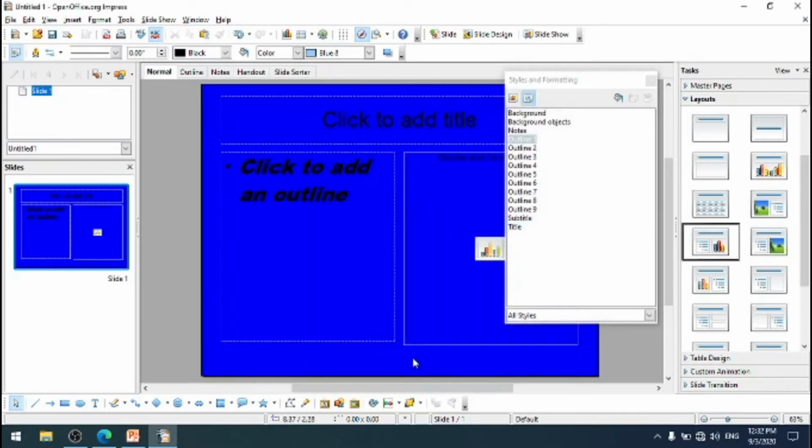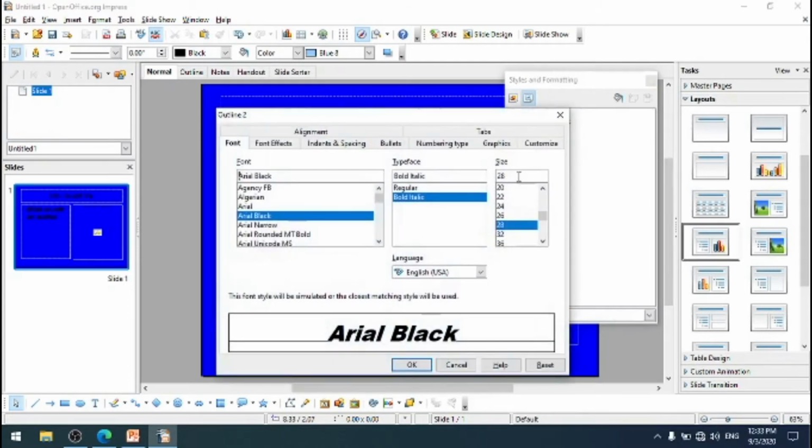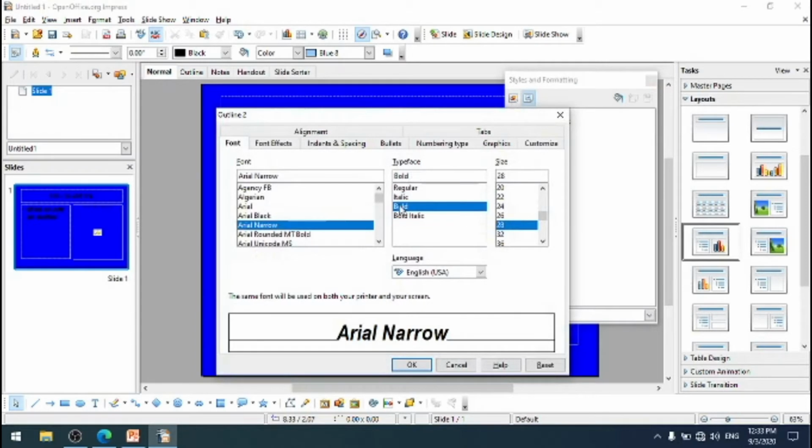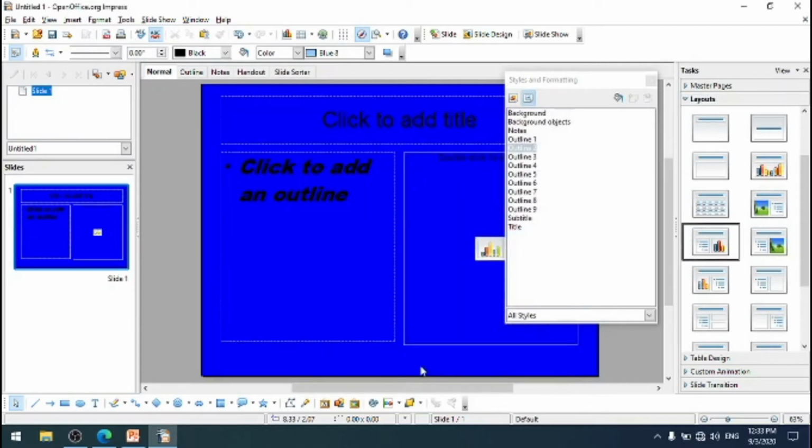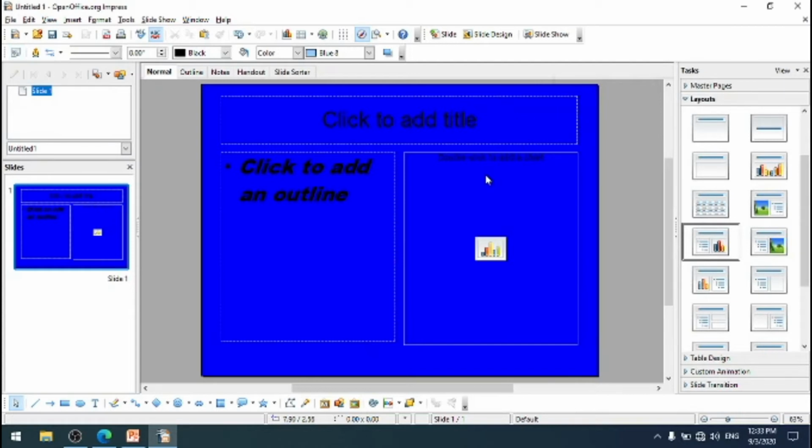Then click OK. So here the object 1, that is the outline styles, have been modified. And you can also modify the outline tool. Right click, then go to modify tool. You can select the font, face type, the size, everything you can change according to your requirement, and then click OK. Then the outline tool has been changed. Likewise you can do so many things here. And click close this button.